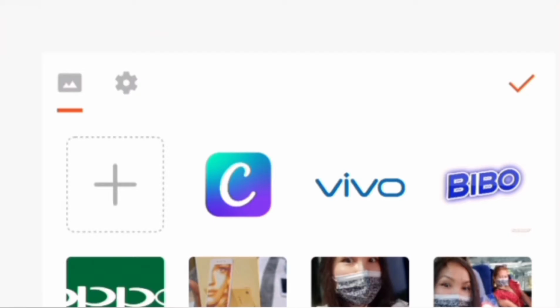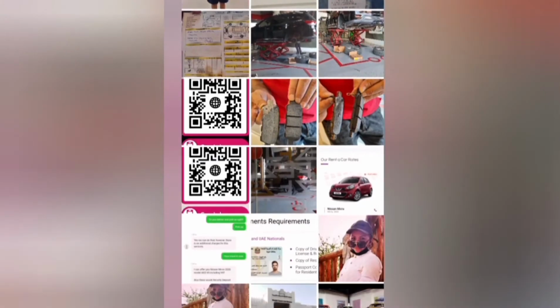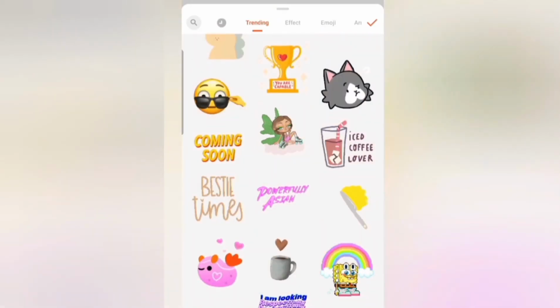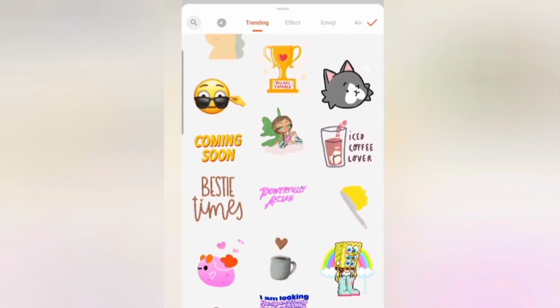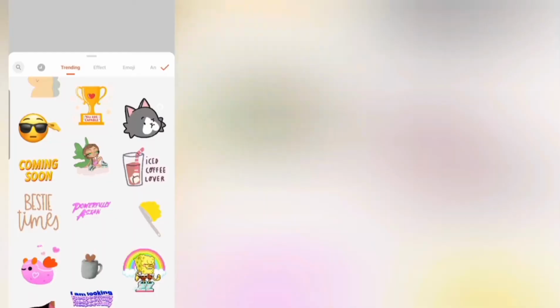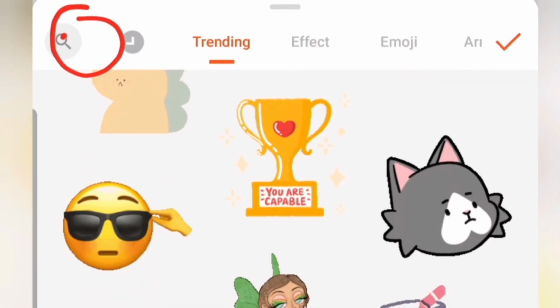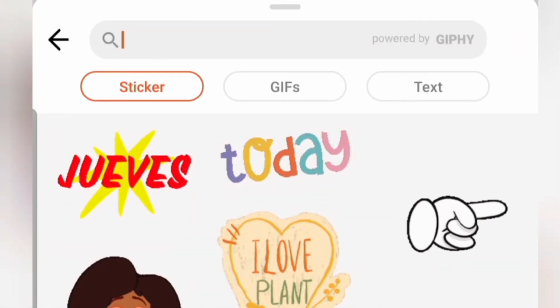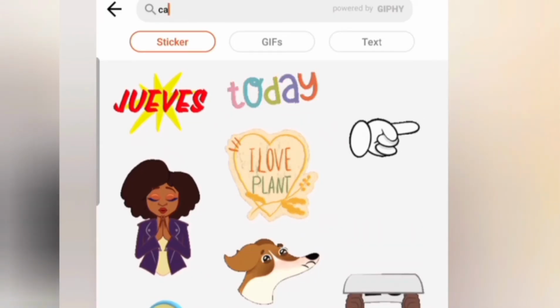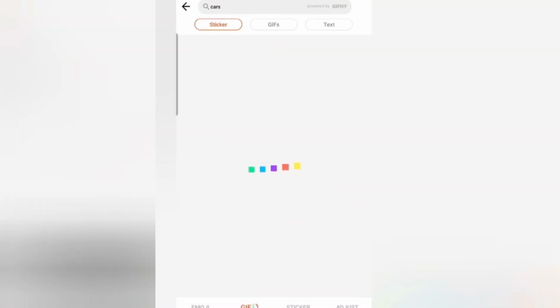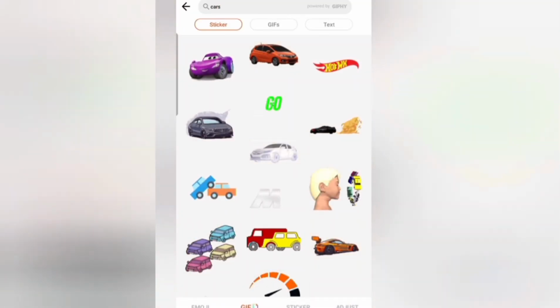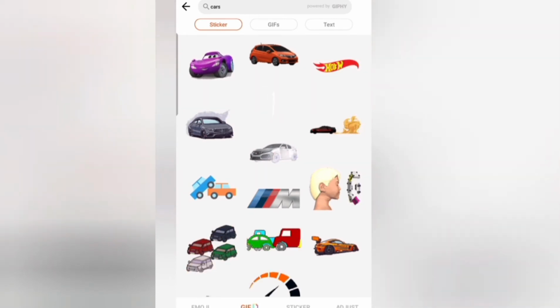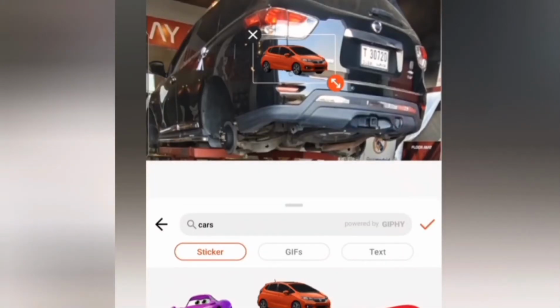If you want to customize, you can click the plus and add from your photos or inside your library of your phone. You have lots of choices inside of this app, especially for the stickers. You will not feel bored since they have more options. You can also click the search box. Let's type, for example, we look for a car. So we type car and this is what comes out. You have lots of car stickers.